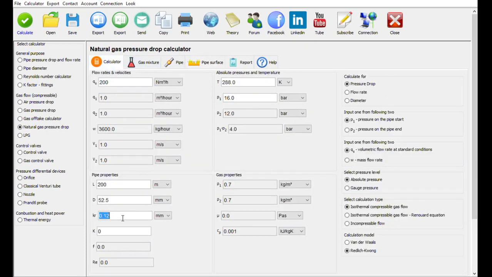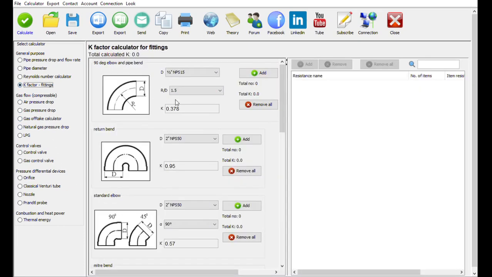From the list of calculators on the left, choose the K factor, fittings calculator. In the K factor, fittings calculator, in section 90 degrees elbow, set the diameter 2 inches, R equals 1.5D. Add 5 pieces.